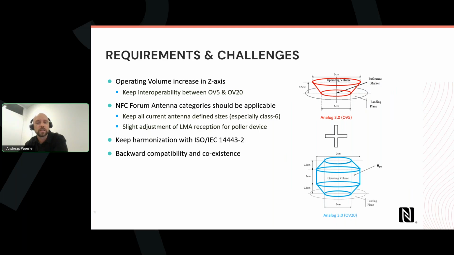So whatever we define, it should not break the old devices we have already in the field. And as a result, we managed to increase the operating volume along the Z-axis up to 20 millimeters. So this is 4 times the size we have defined up to now.